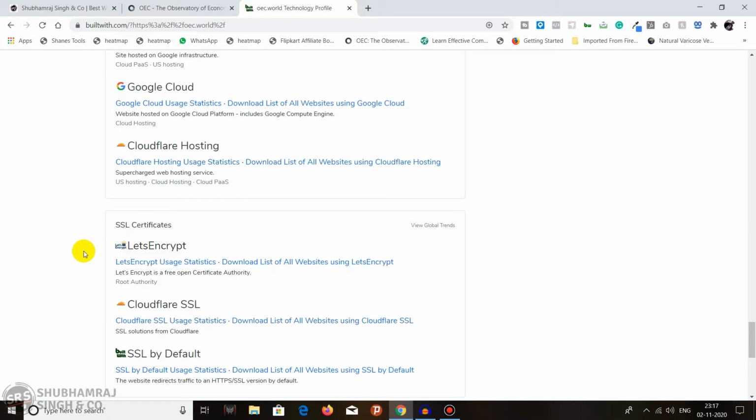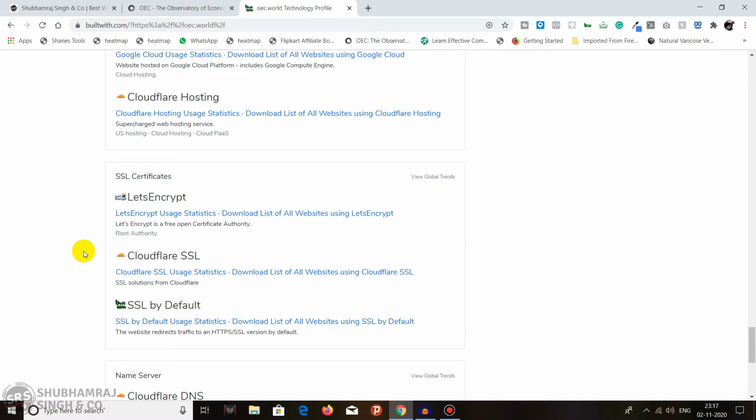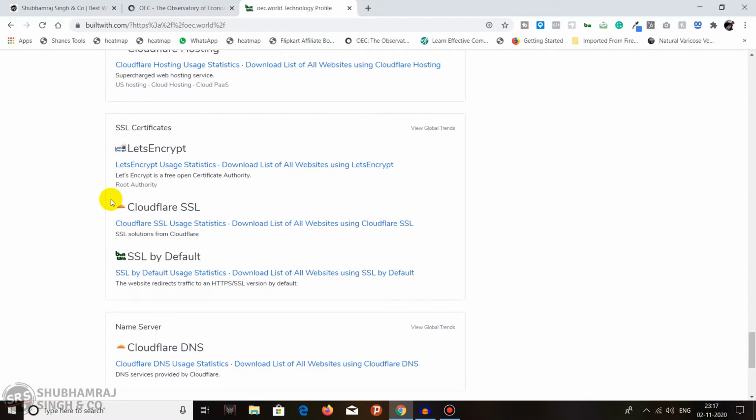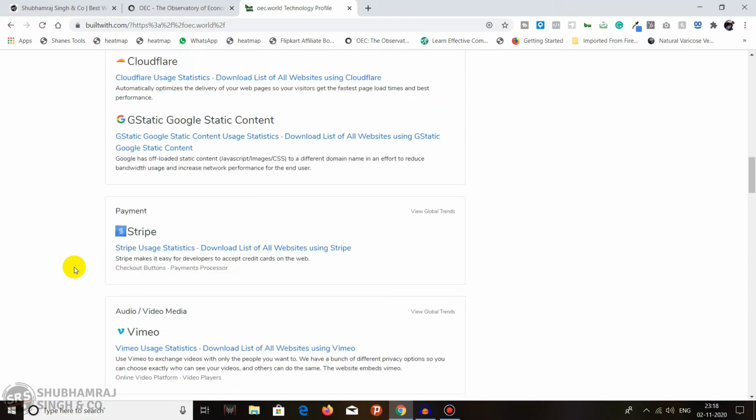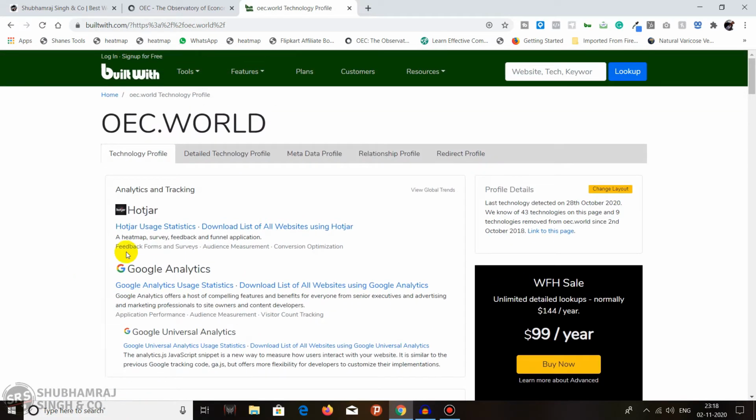Let's Encrypt SSL certificate is a free kind of certificate. It's an initiative to secure as many websites as possible. So it's a free SSL certificate. Cloudflare SSL is also a free certificate. I don't know what this SSL by default is. Maybe the hosting is providing the SSL. So yeah, you can see everything.